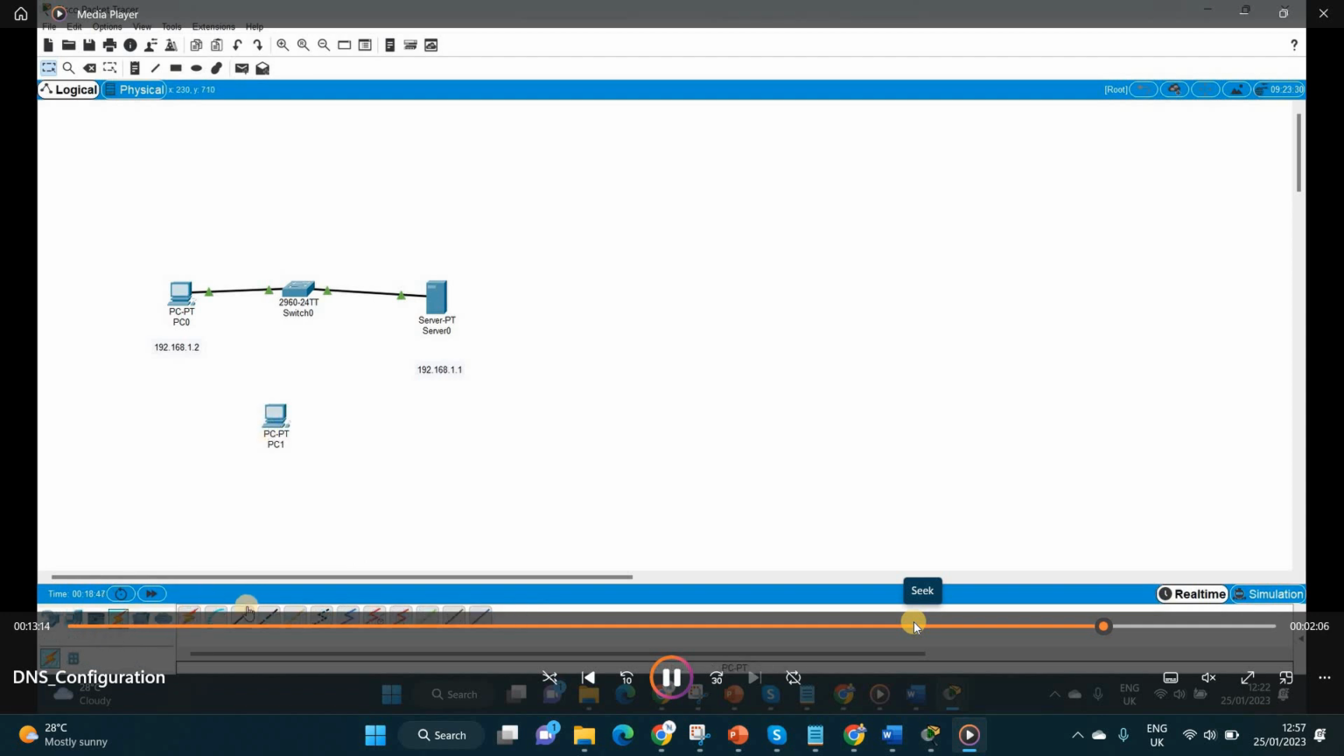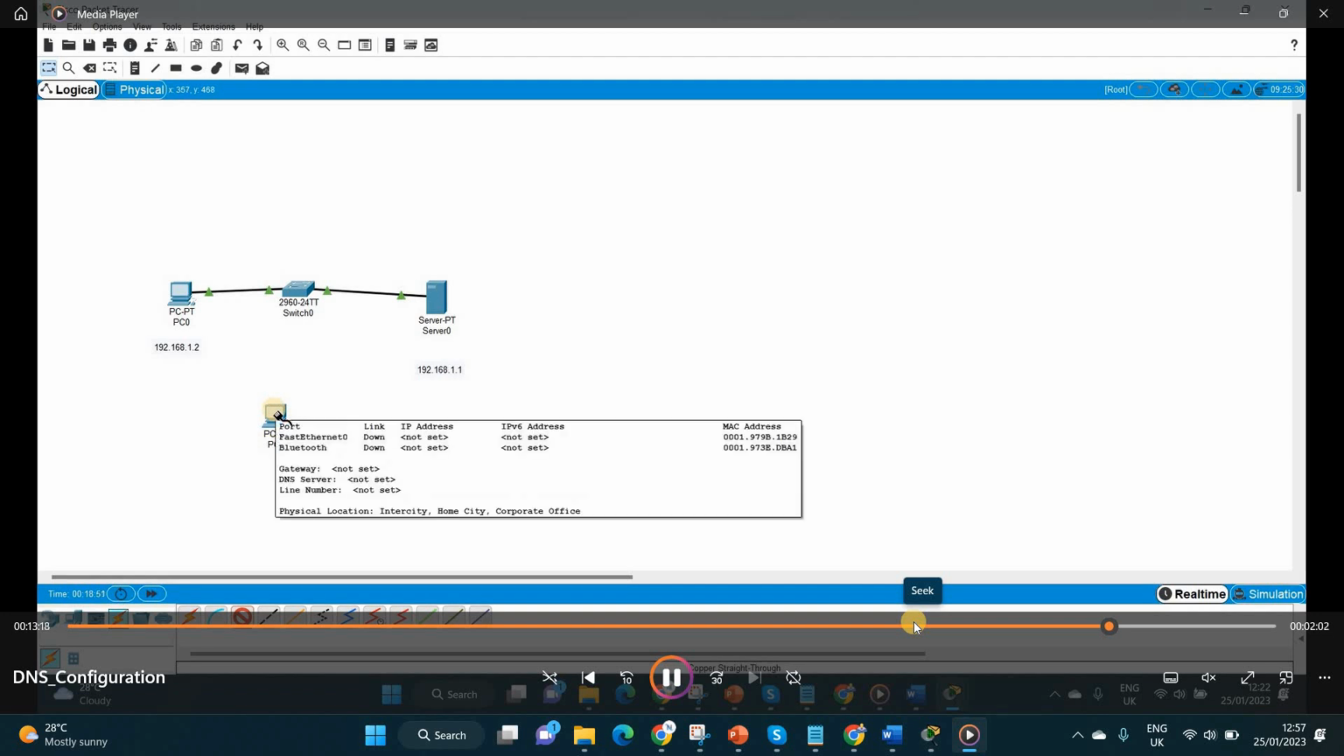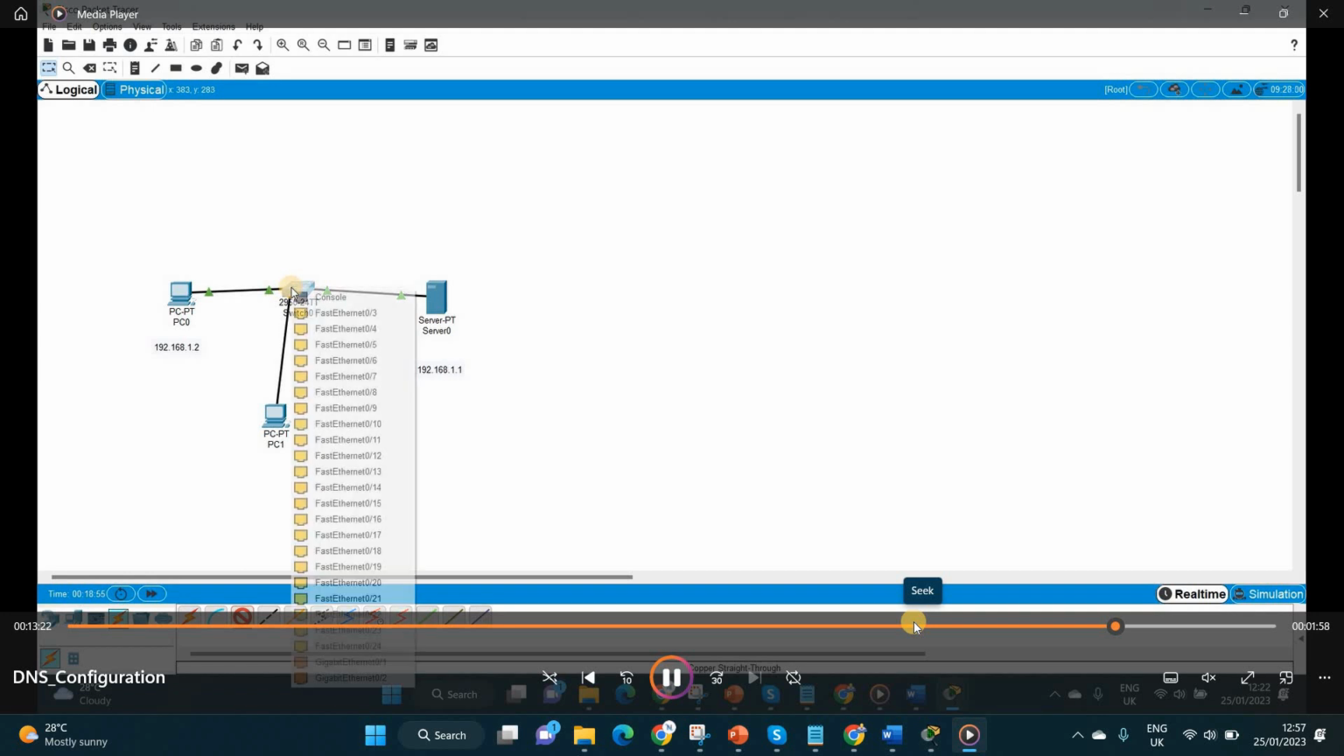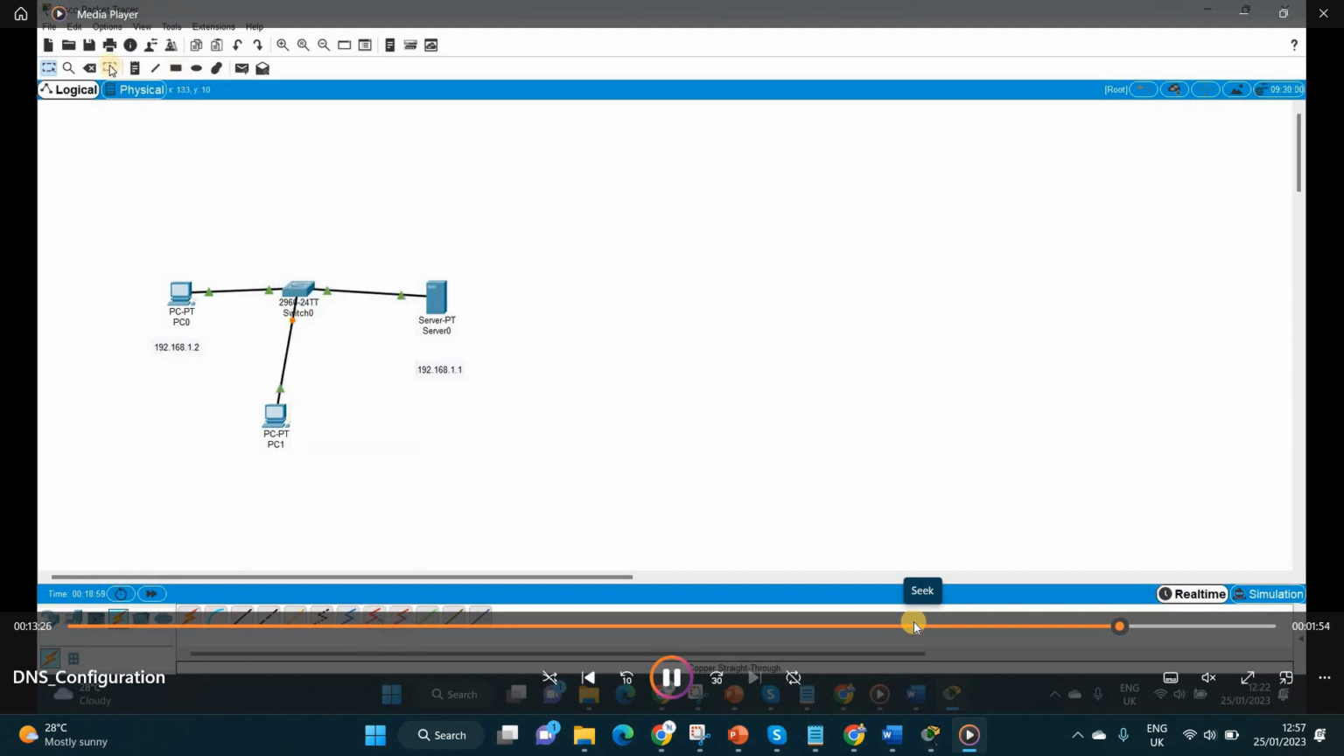I'm going to create another PC. I'm going to connect the PC using the fast Ethernet port, connecting with another FastEthernet0/3. I'm going to provide the IP as 192.168.1.3. I need to assign the IP address.